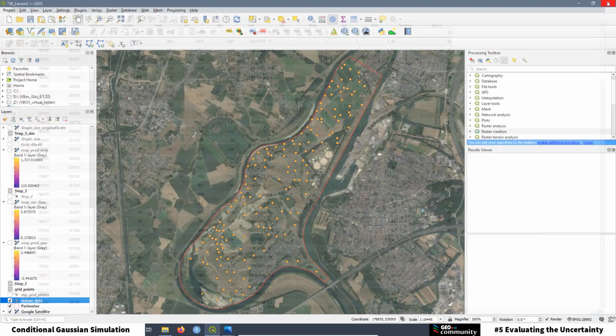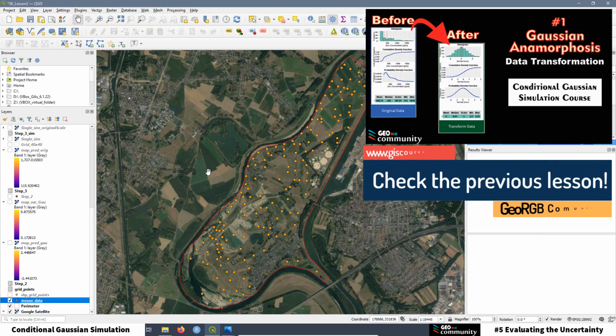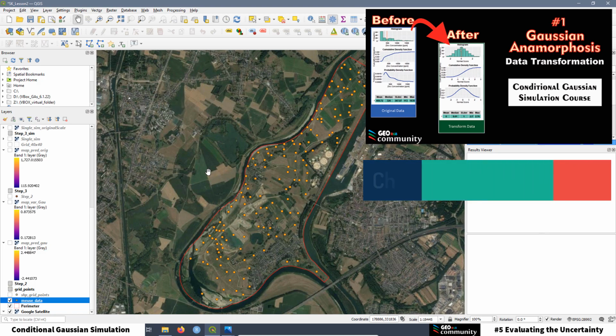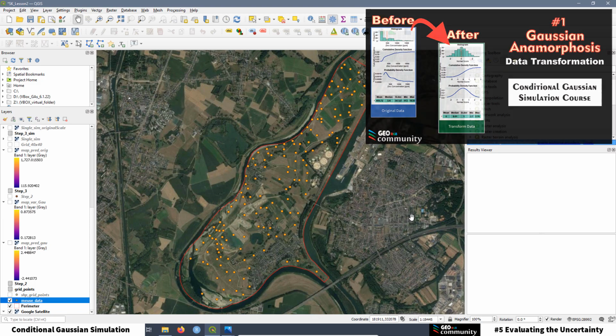In the first lesson of this course, what we did was the exploratory data analysis of the Meuse River dataset. We got a data distribution that was pretty skewed. Then we transformed the data in order to have a perfect Gaussian distribution. The technique that we used to do the transformation was the Gaussian anamorphosis.